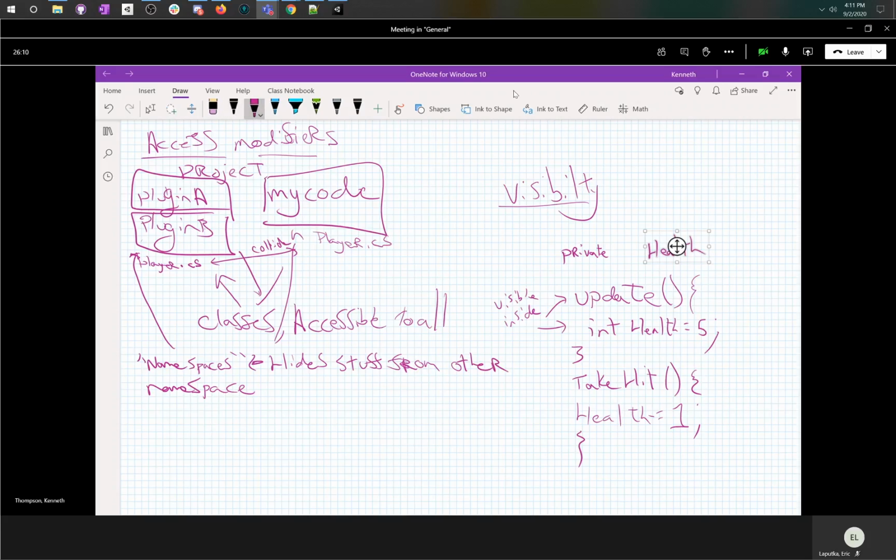We might call this a private integer health. Now, this variable is visible to the script, but not everywhere else. Now, I've had you often call public int health.